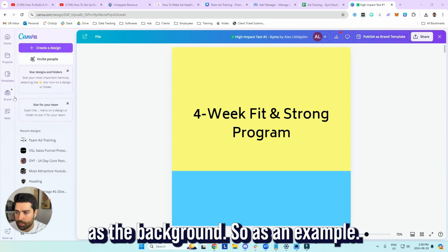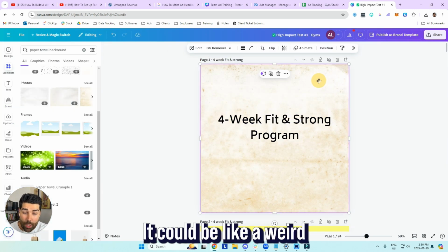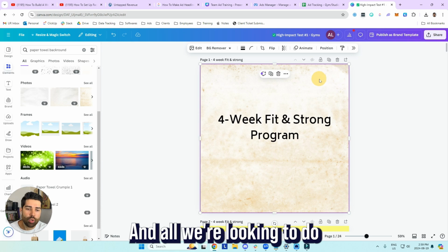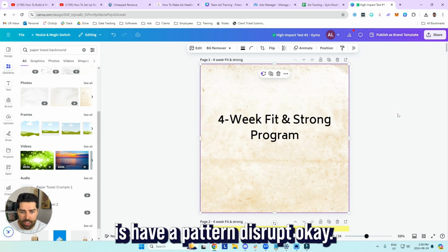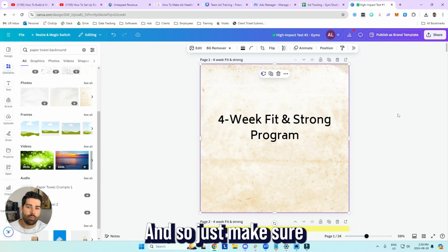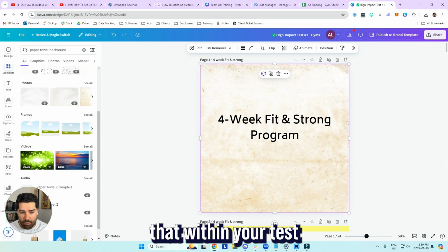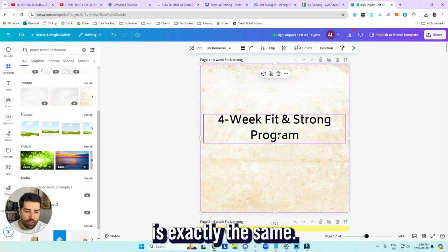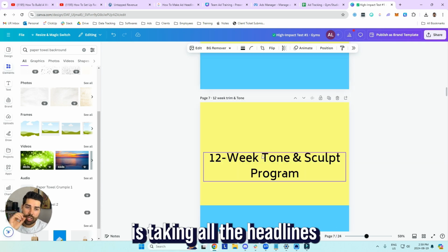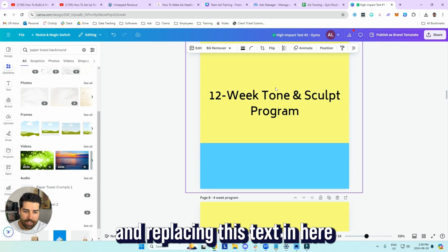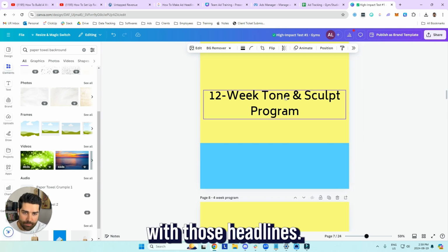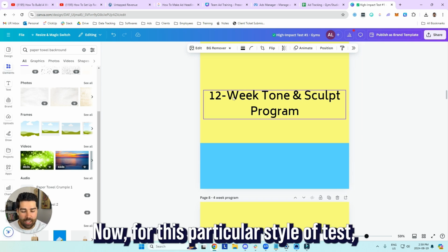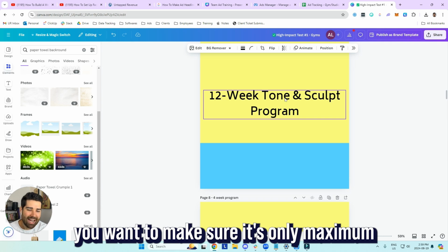So here's an example. It could be like a weird looking background like this. And all we're looking to do is have a pattern disrupt. Just make sure that within your test, the background that you have is exactly the same. What I'm looking at doing here is taking all the headlines you came up with and replacing this text in here with those headlines.